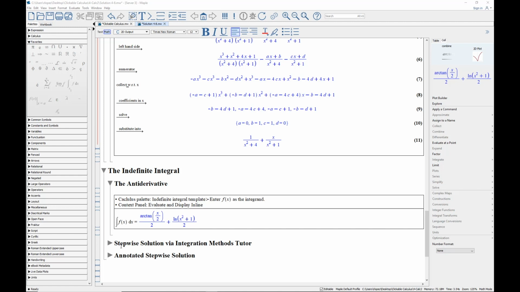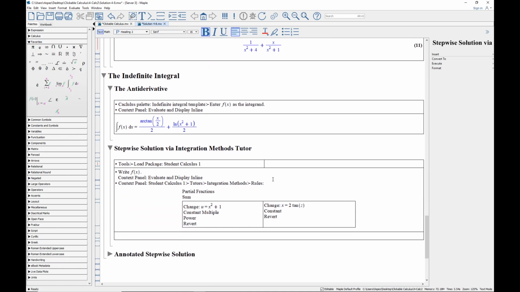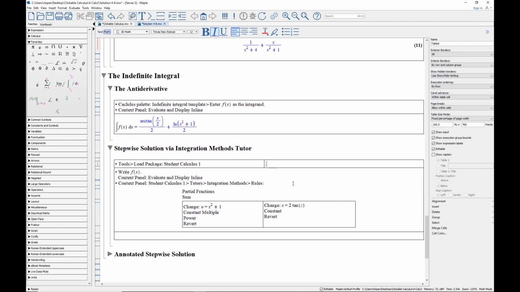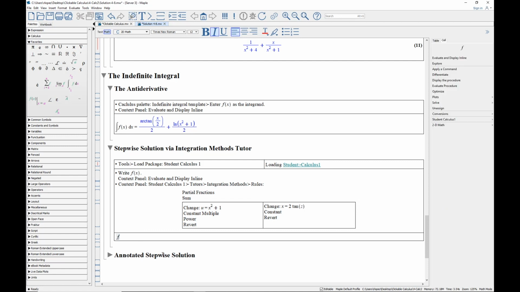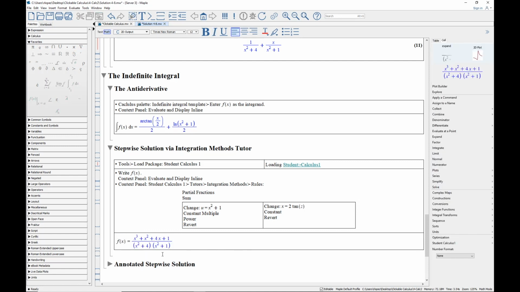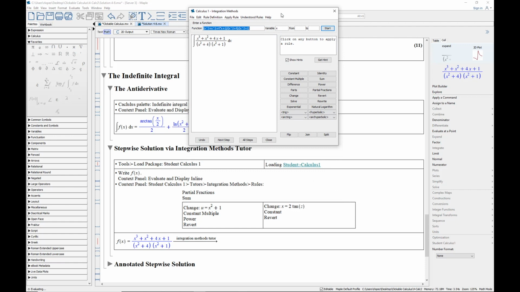Let's make use of the integration methods tutor to do a stepwise interactive integration. To access the tutor, I'm going to load the Student Calculus 1 package. So tools, load package, Student Calculus 1, f of x, control equal. Now we see the rule. And if we go here to Student Calculus 1, tutors, we pick integration methods. So that's the integration methods tutor.